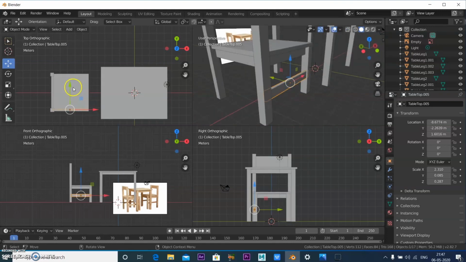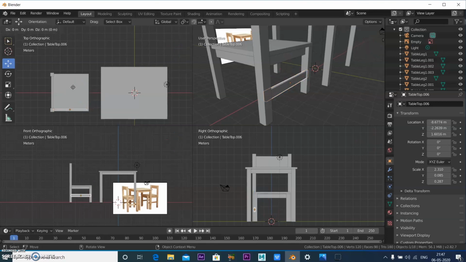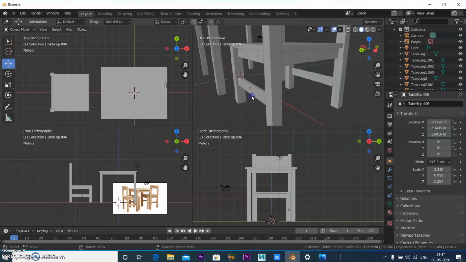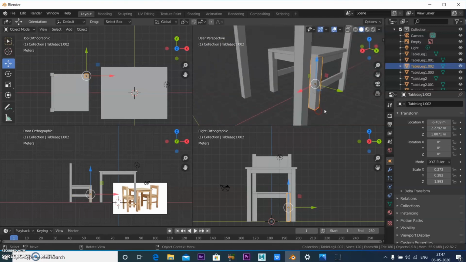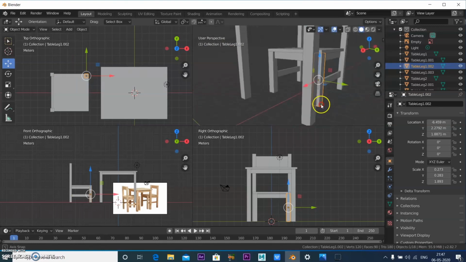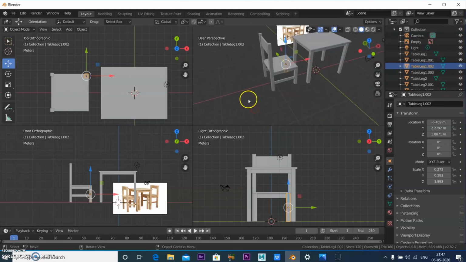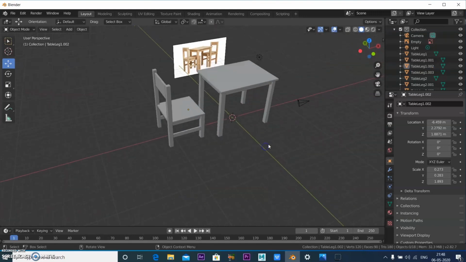Now I can duplicate this on the other side. Shift D. Now go to top view and try to adjust here. You can check in these views if you want to push it more towards the right. That's fine. If you want to give more thickness, you can give it. So this is how we can very fast, using only primitives, create a table and chair.